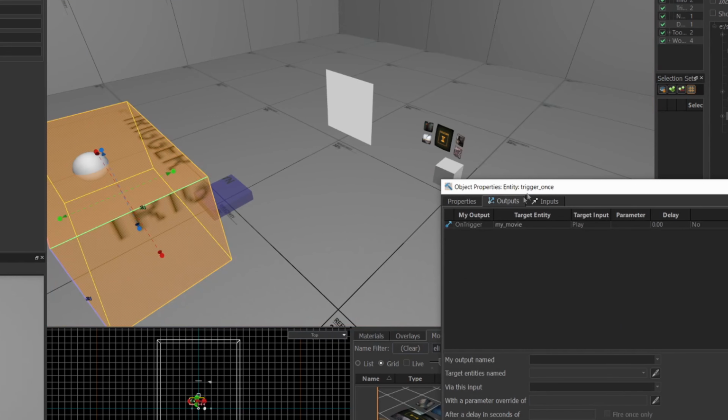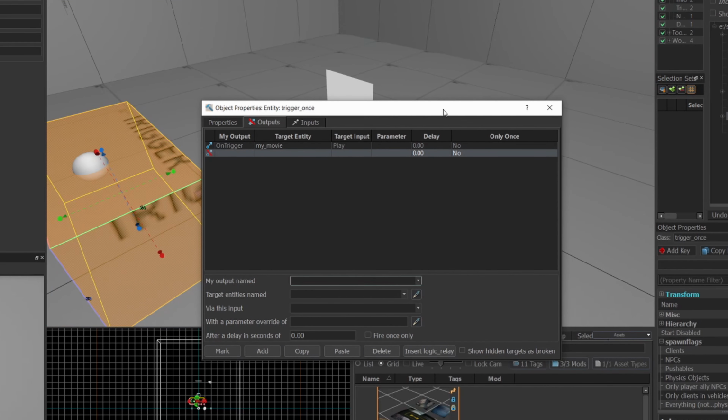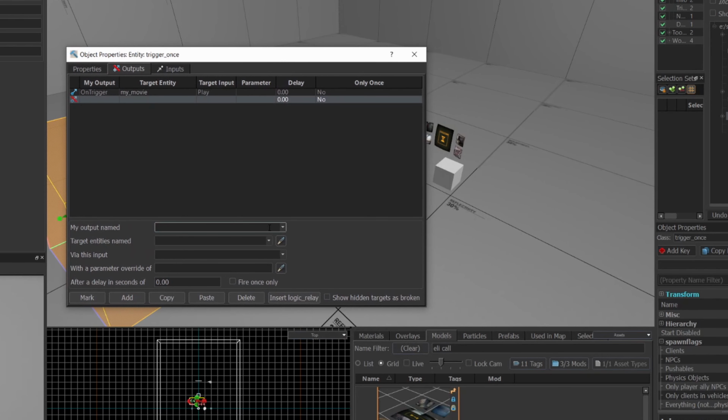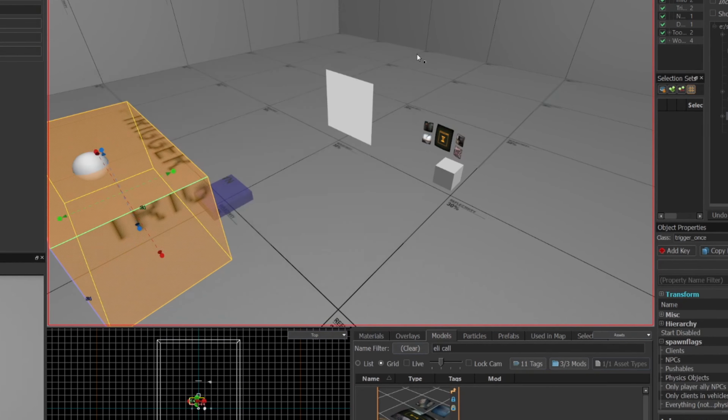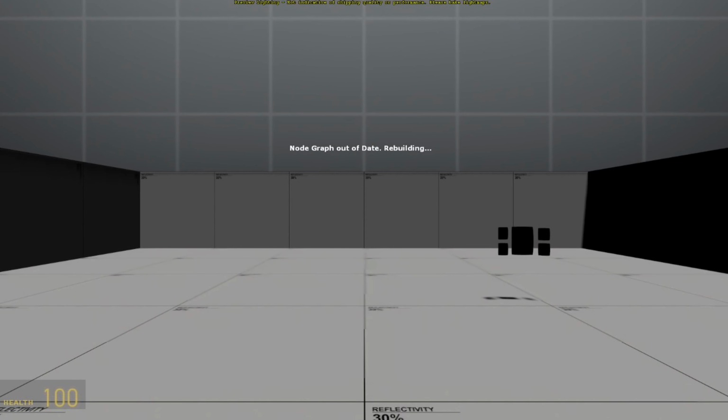Go to your trigger, add On Trigger, your off-screen movie texture name, Play. Compile your map again and walk through the trigger, and your video will play on the model.